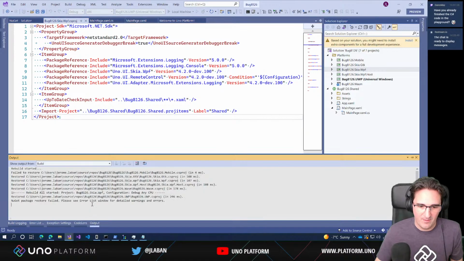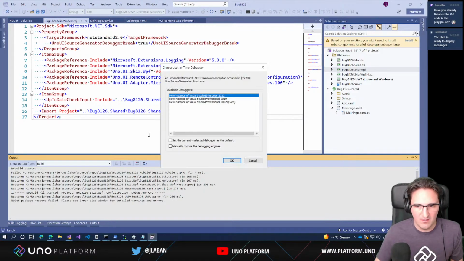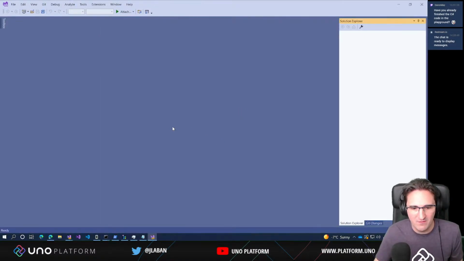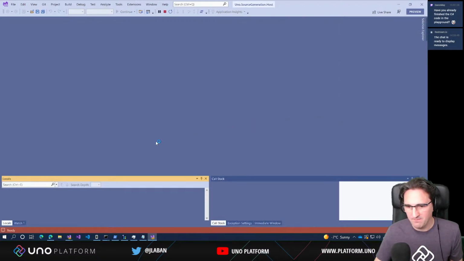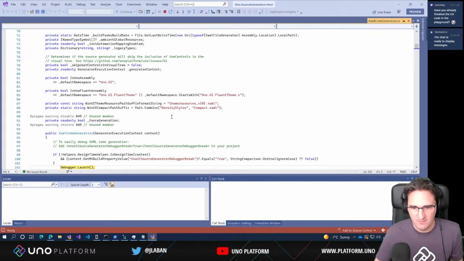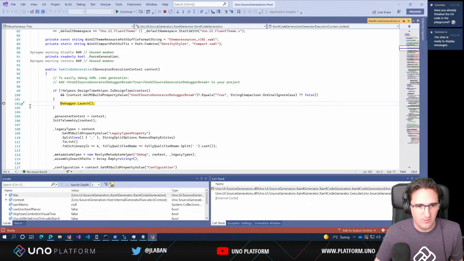We should be getting the pop-up to attach to a debugger. Still not there, so we're going to try with another version of Visual Studio. I'm taking the preview this time. Let's see if it hooks onto something better. It looks like it is. Okay, much better. So we're going to be stopping inside of the XAML source generator. There we go. So we're at the right location.